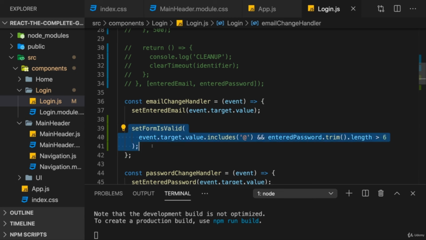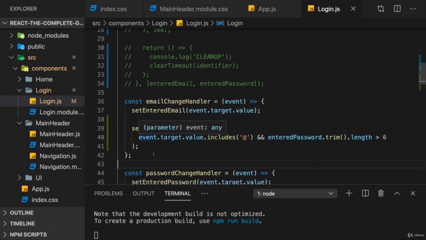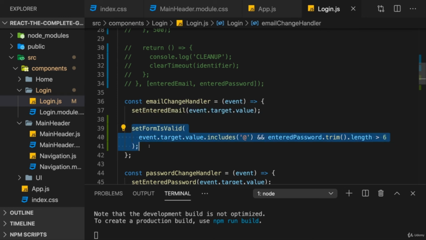Here, we are updating some state, the form validity state, based on two other states. Now, what did you learn about updating the state based on some older state? You want to use the function form, right? Now, this doesn't work here, however, because that's only true if your next state update depends on the previous state snapshot of the same state. But here we depend on two other state snapshots of different state, of the entered email and the entered password, not on the last state snapshot of the form validity.